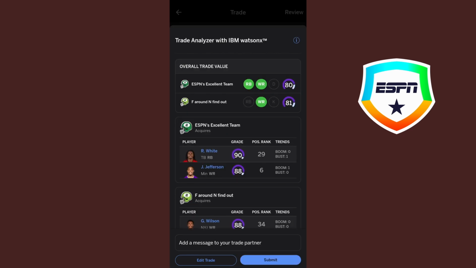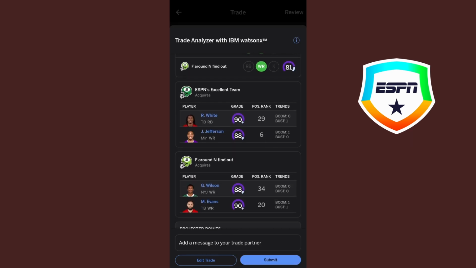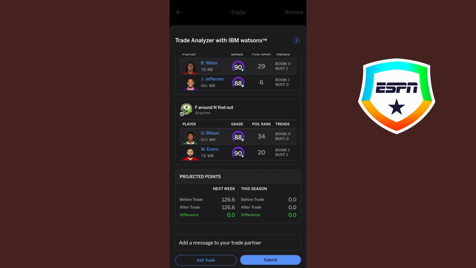And in here, you can see the review and the breakdown from your team and the other player's team. And you can simply press on submit. Or if you wanted to edit trades, you can press on edit trade. I'm going to submit for now.